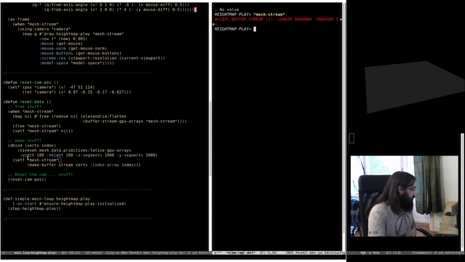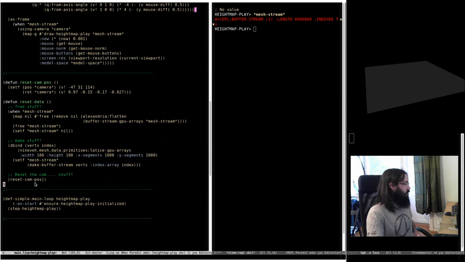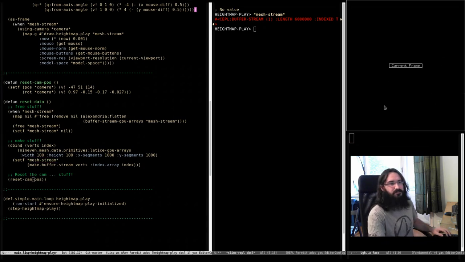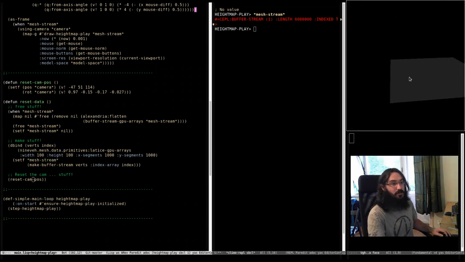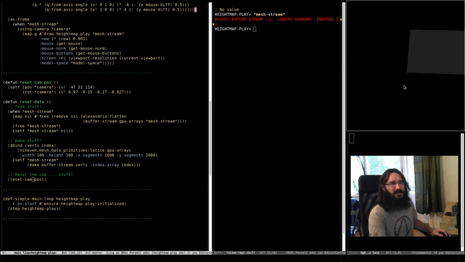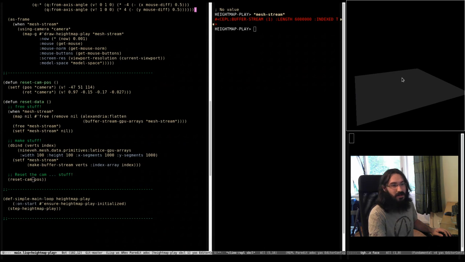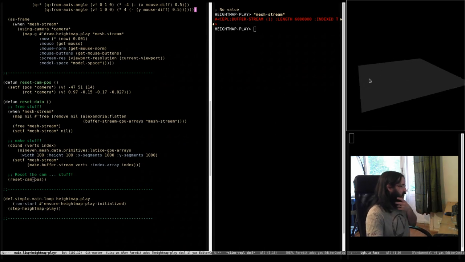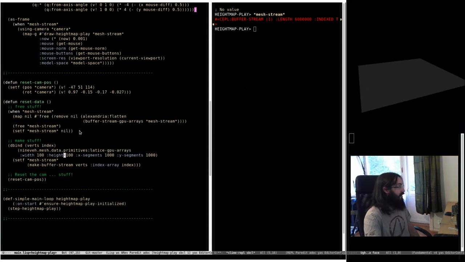So we make this mesh stream and we reset the camera position because we might have gone somewhere else. I've got a really terrible look around camera at the moment, where whenever I click, it resets. It's nasty, it snaps too. It's a hack together. We'll see that in a second. So this is setting up data.